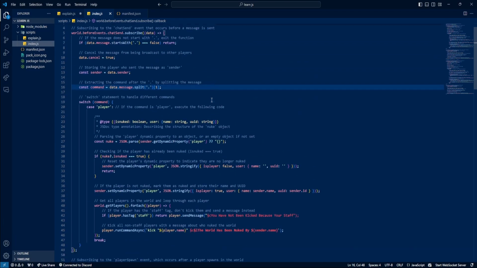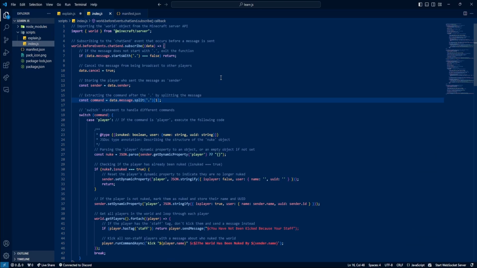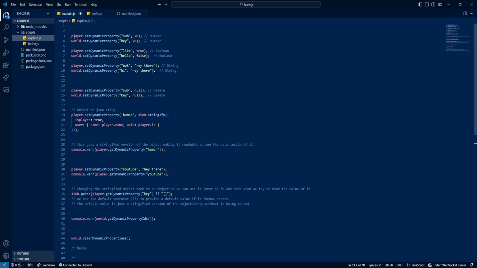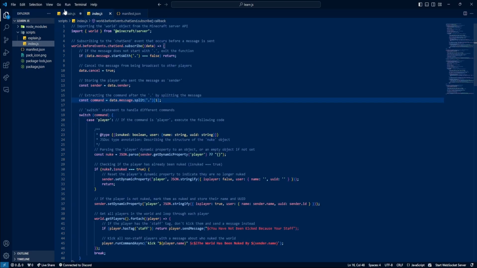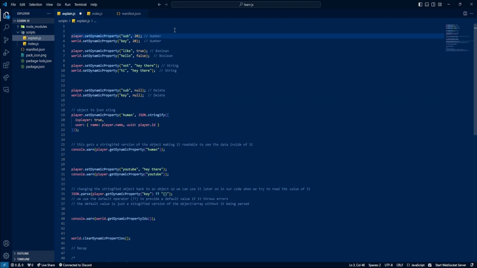So inside of code, this is what your dynamic properties will look like, instead of just this right here. This won't do anything, guys, because this is not under an event listener, it's not under an event handler or anything like that. It hasn't even got the required imports for the world up here anyway.